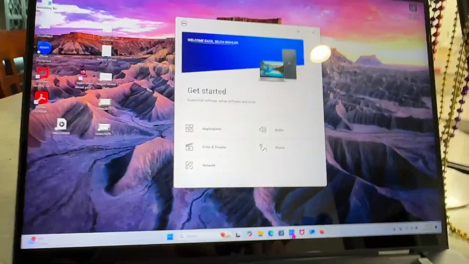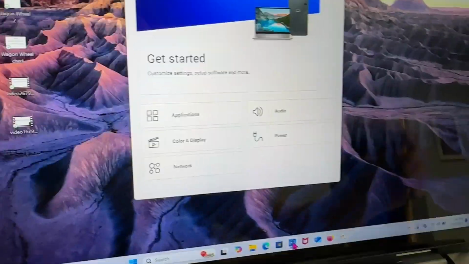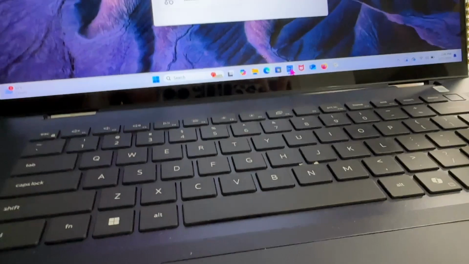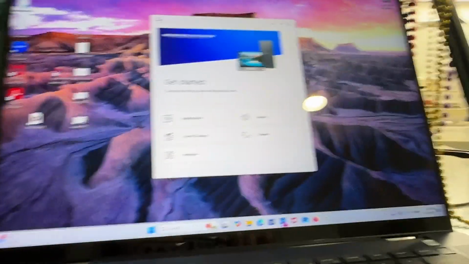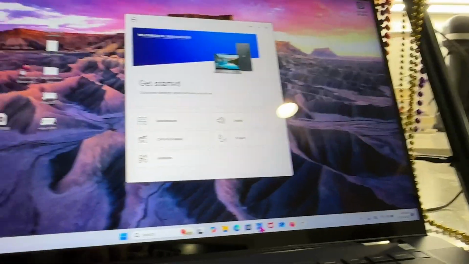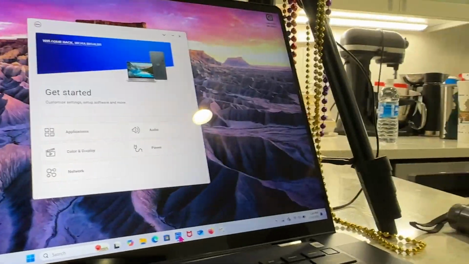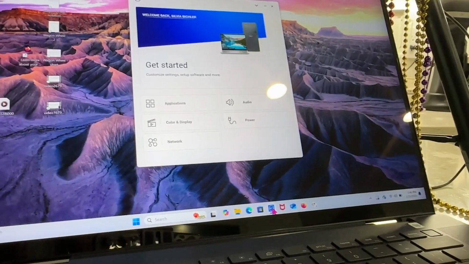In the first menu you see, you go into audio here. Just get this camera arrested. It doesn't seem to want to stay like I have it. I have it on a Gorilla Pod. Okay.